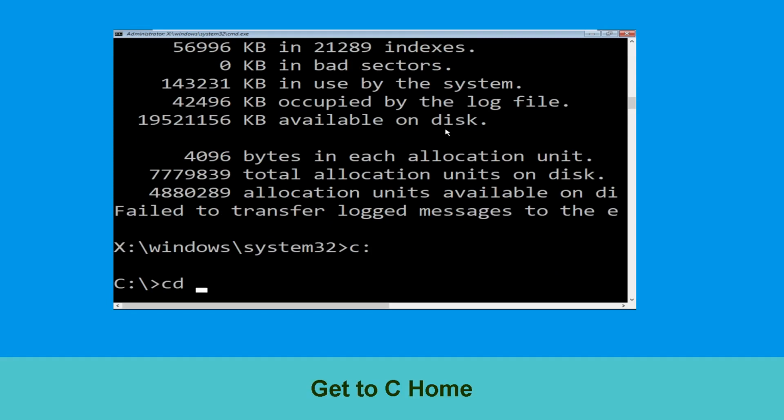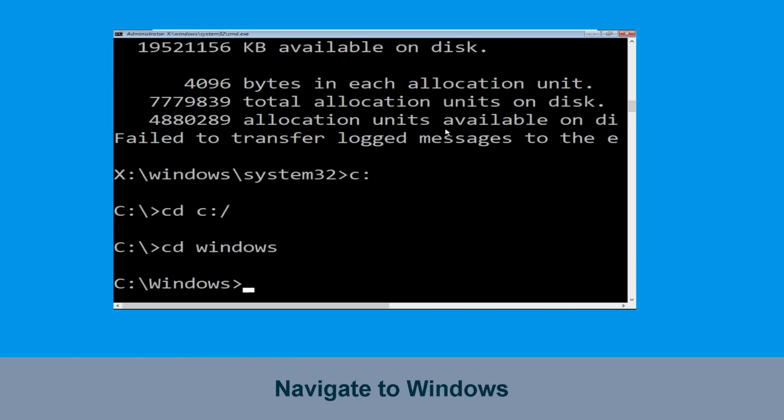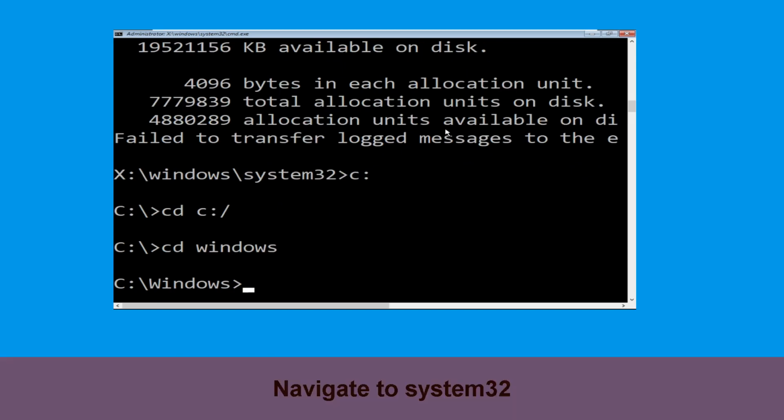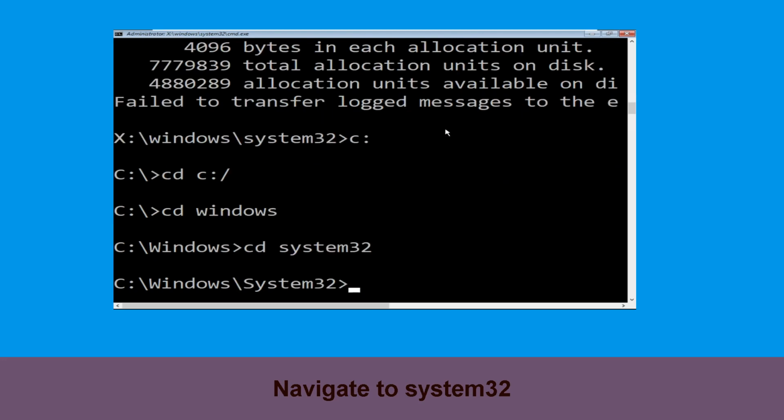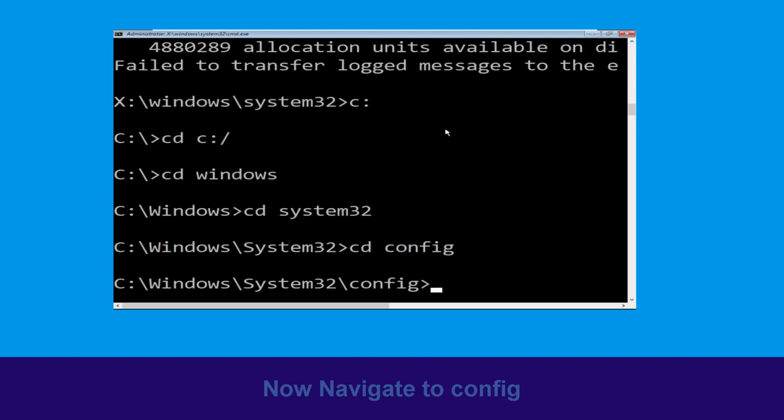Type cd space c colon / and hit enter to execute the command. Type in cd space windows and press enter. Type cd space system32 and simply hit enter. Type in cd space config and simply hit enter to execute the command.